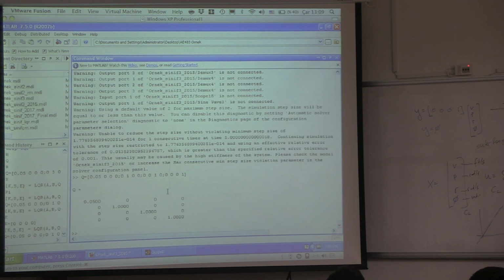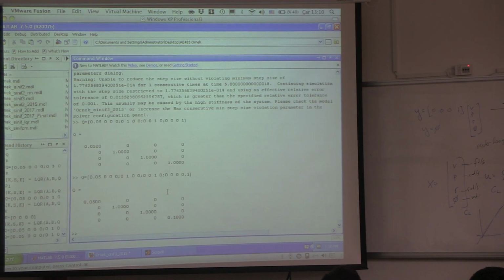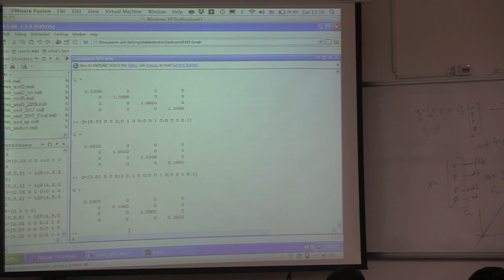So this was my Q, right? Maybe the phi, we want to leave it a little loose, which means the phi should move faster. So I can reduce the one in phi. I can even reduce the one in P maybe, so that it moves a lot faster, so it gives a faster response. But it might now have the potential to overshoot. Okay, so let's do the LQR.